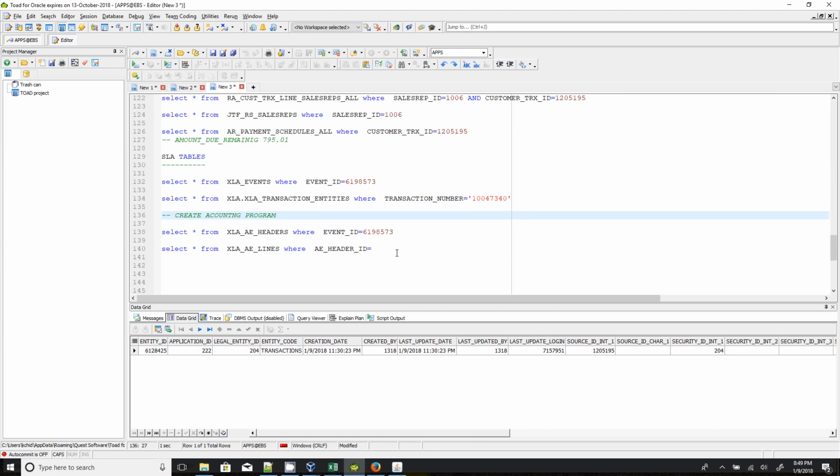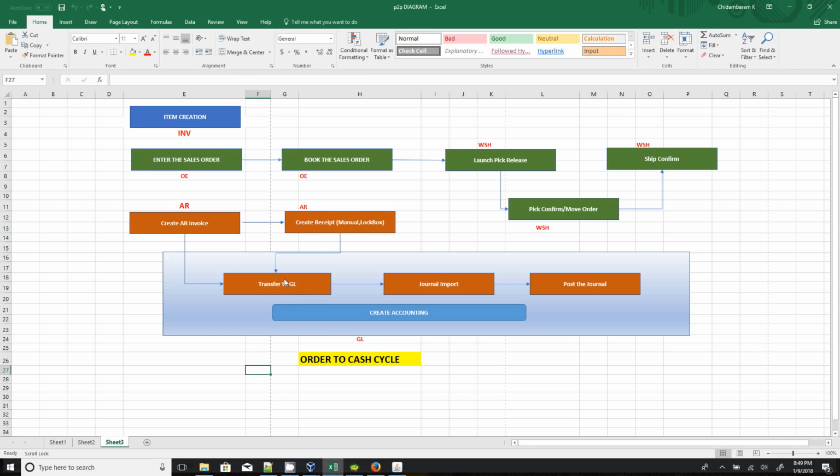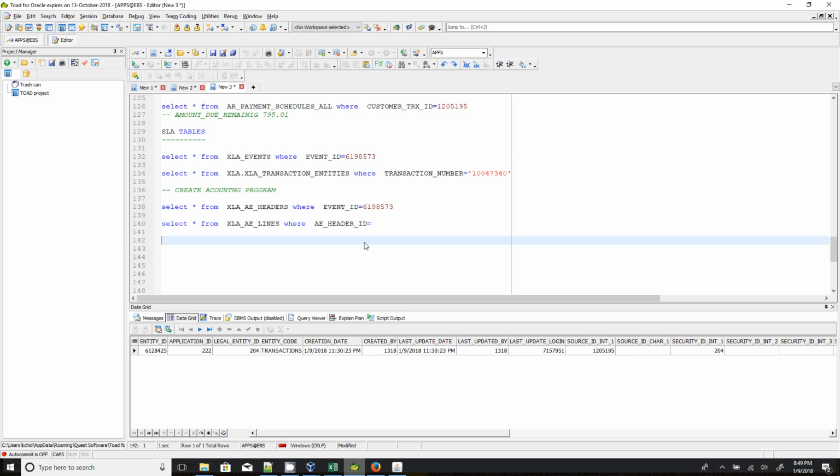So next, once we run the create accounting program, it automatically transfers to GL, imports the GL and posts general ledger. The three activities will happen in the backend. So the GL interface table data is populated. We can't see it immediately, so previously we can try to capture those records.